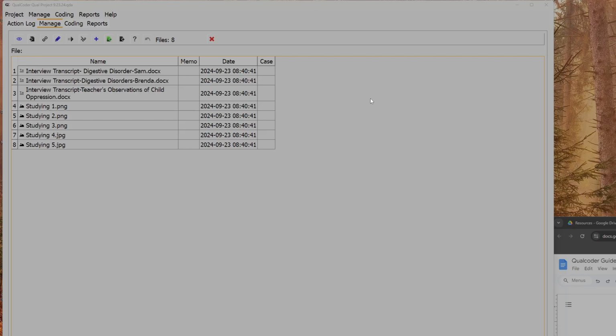I'm going to go ahead and run through an example on coding for text. So once you have your files loaded into your new project, you'll see a list of them here. We have two different types of files. We have .docx's, which are MS Word files where I have transcribed interviews in the form of text. And then we have .png files, which are images.